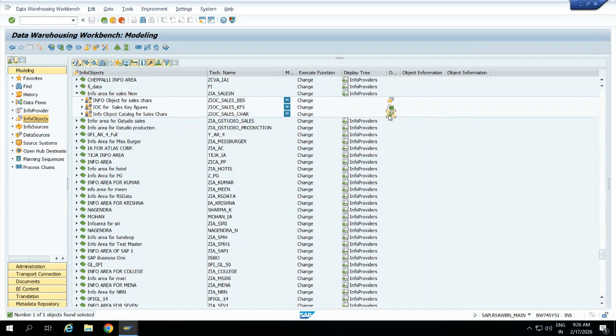This triangle symbol is green in color, and you can see the square is not green. If we have such a symbol, then it is generally a characteristic, and the key figure symbol will be like that. This is for the BW system, but in the latest version it will be different. But in general, this is a characteristic and this is a key figure. These icons you can also easily identify.